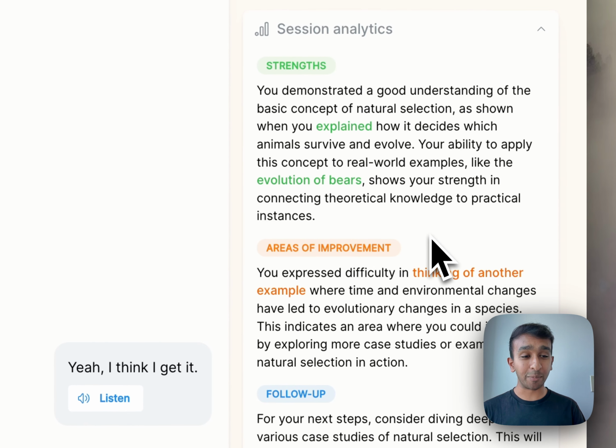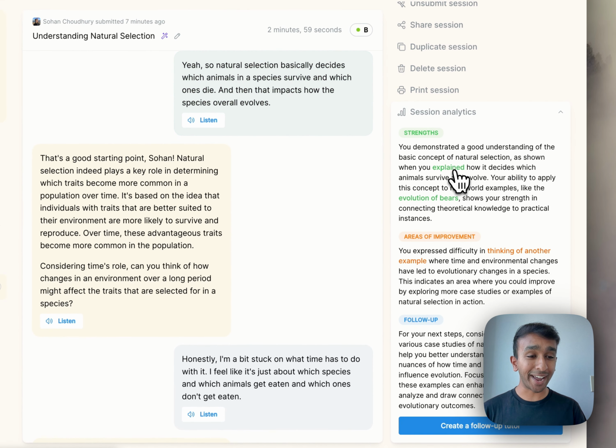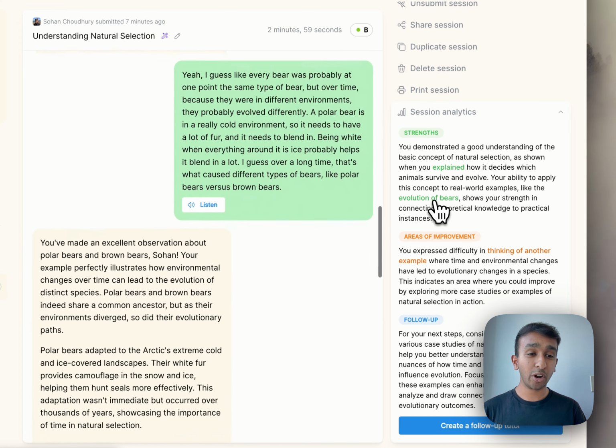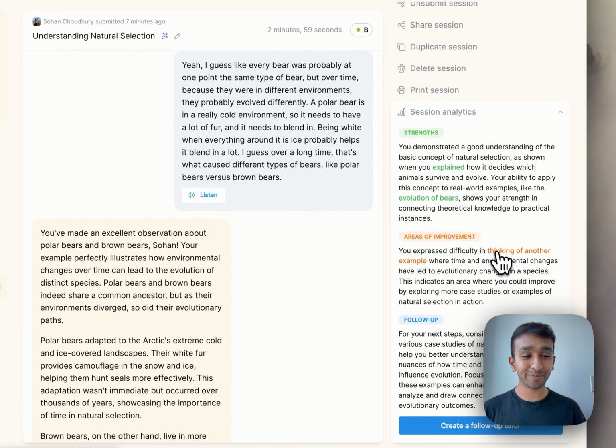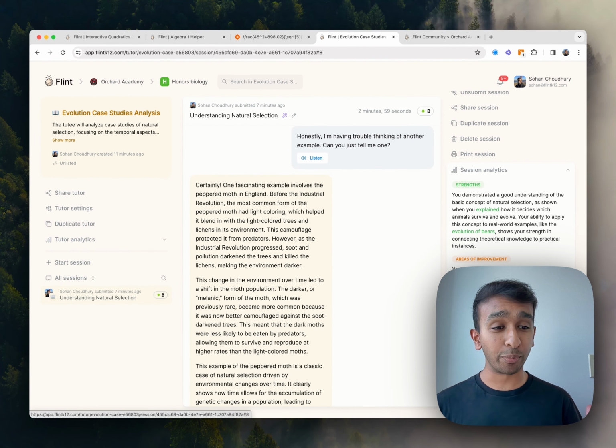But the change with this update is now there's hyperlinks in analytics that highlight exactly what the student's strengths and areas of improvement were. So you can click on each of these green strengths, and Flint will jump ahead and show you exactly where that student displayed that strength or that area of improvement. We hope this will make it easier for students to see exactly where they could have improved or where they did a good job, and highlight that information to their teachers more easily as well.